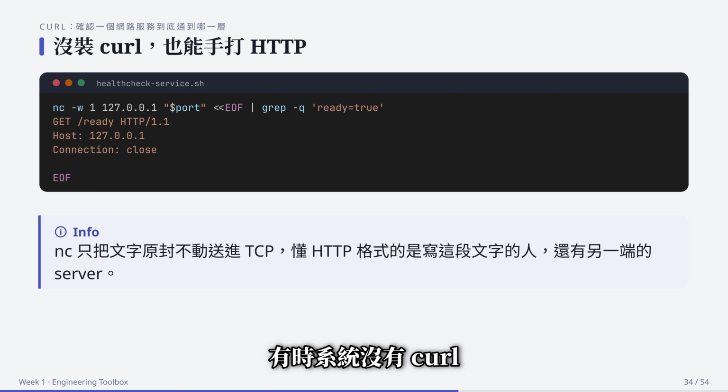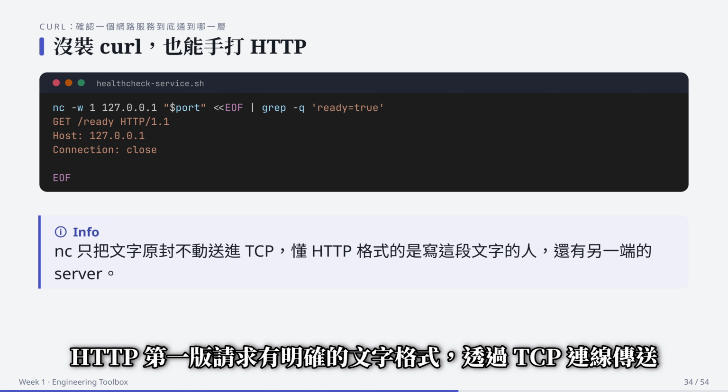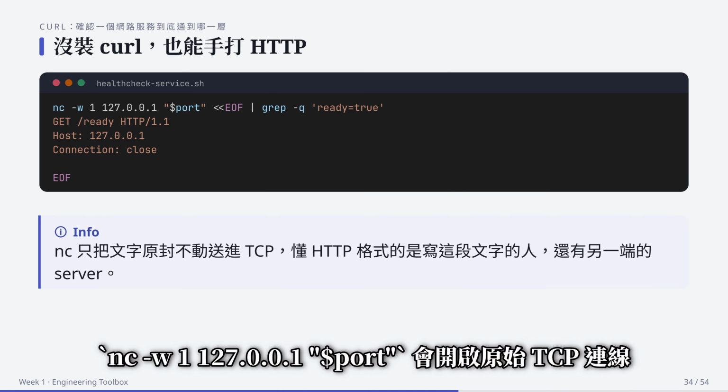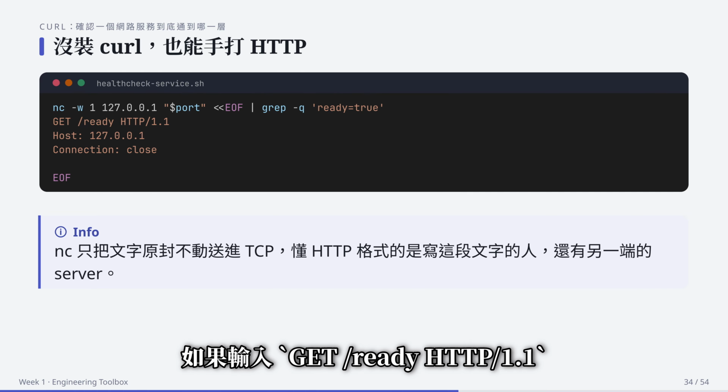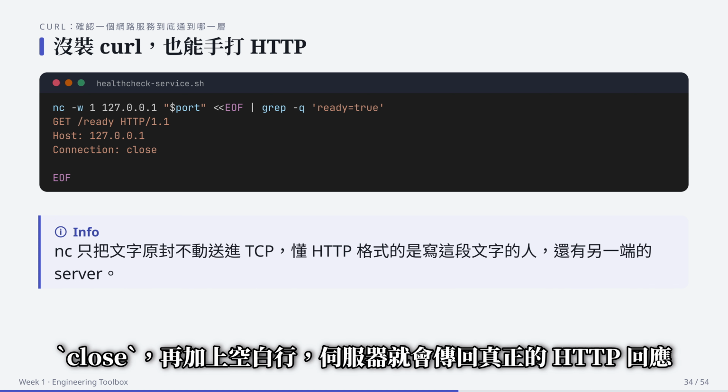Sometimes curl isn't available, and that's when understanding HTTP as a protocol becomes especially useful. An HTTP/1.1 request has a defined text format sent over a TCP connection, and you can enter it manually. nc -v 127.0.0.1 port opens a raw TCP connection. If you enter GET /ready HTTP/1.1, a Host header and Connection: close, followed by a blank line, the server returns a real HTTP response.